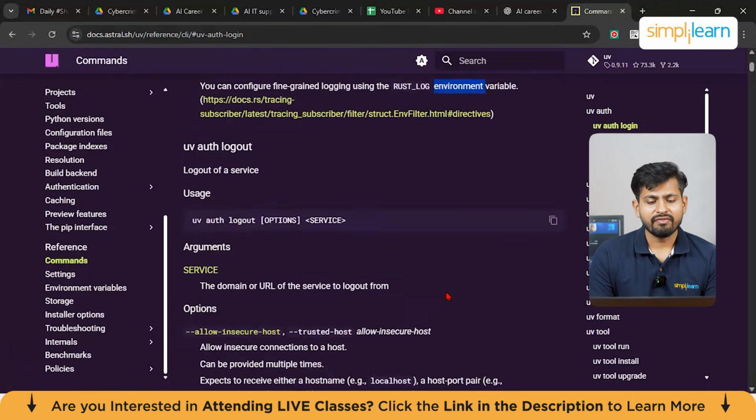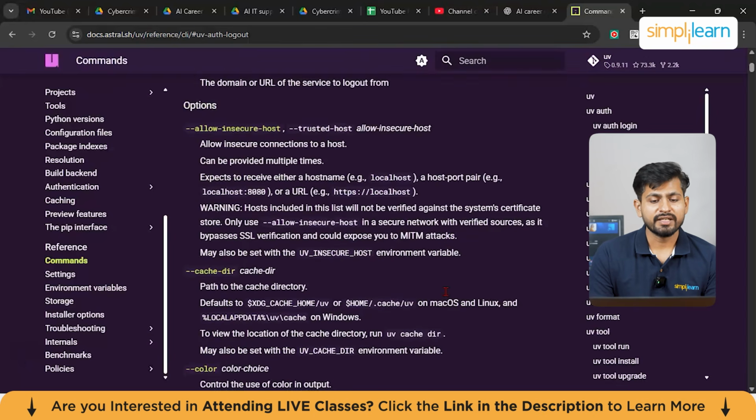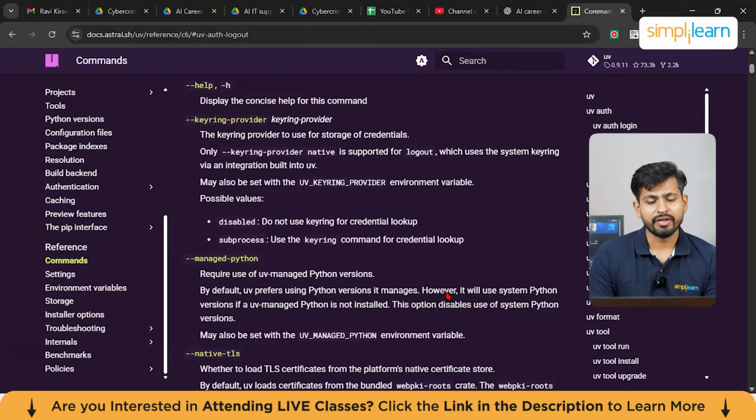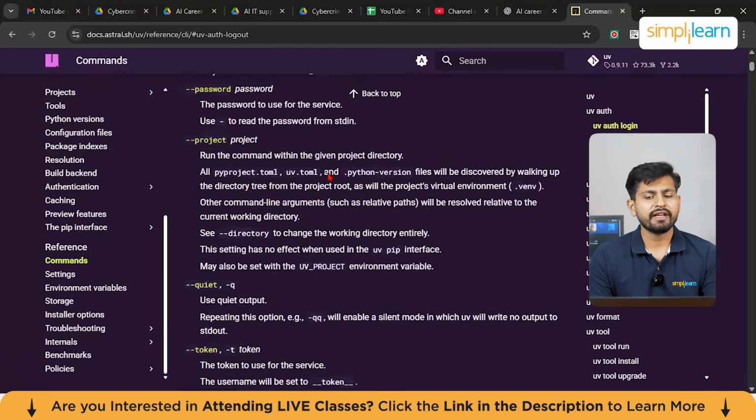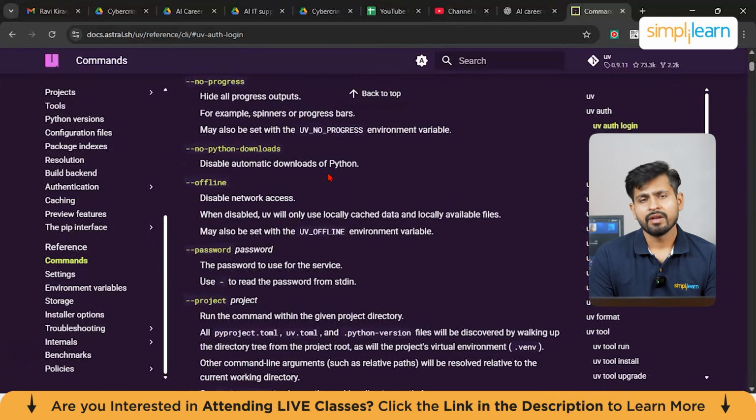Now guys, we have actually seen most of the things here. So you can explore this documentation, which is by astral.sh, and there are a lot of things associated with UV. But the best way to learn UV is by doing projects. So I tried to do some simulation today, and I hope that you will also try.